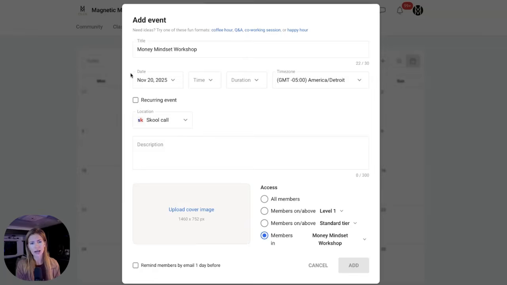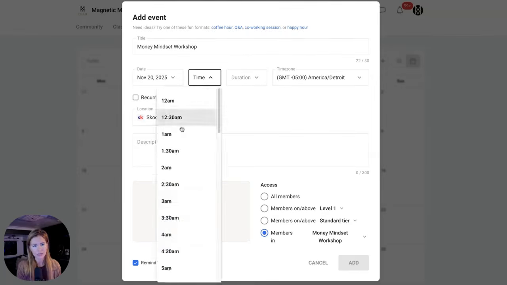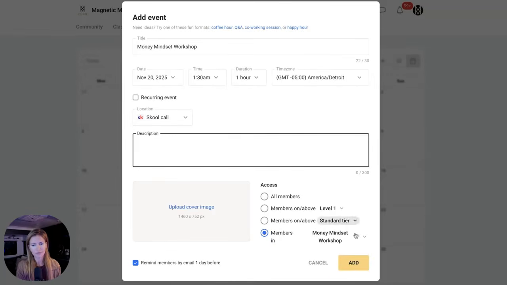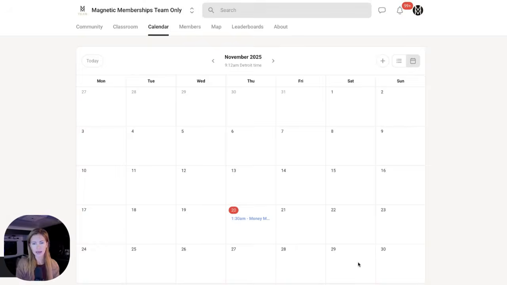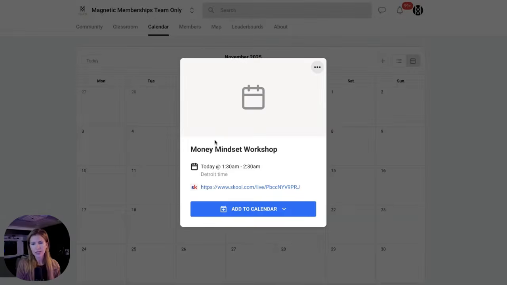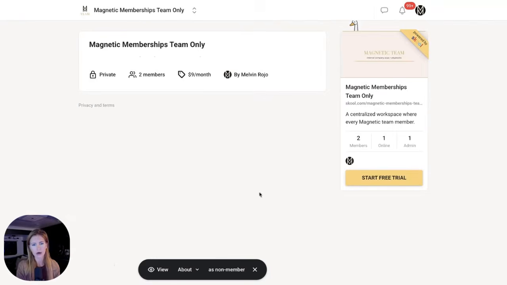So you would basically just add all of your workshop information in here, which I'll do just for fun, just so you can see. None of this will matter for our example here. So we would press add. And now once this is inside, that's how they would view it. So let's just take a peek real quick and see how this looks.